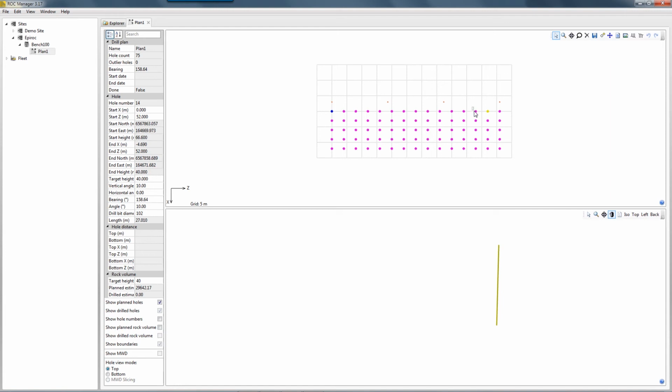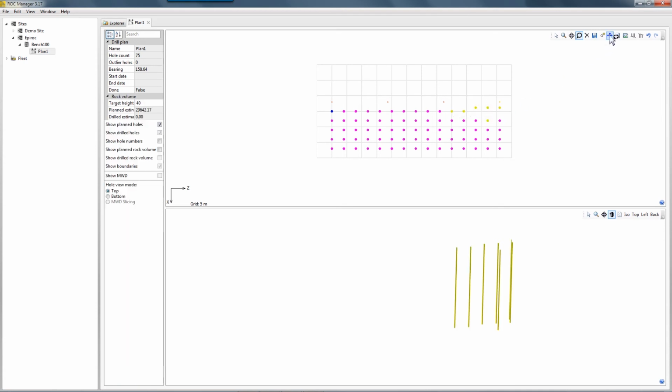It is possible to move individual holes or rows. Simply select them and click the Move icon in the top right menu of the window. If your drill pattern doesn't have straight rows, you can use the lasso tool to select the holes. After moving a hole or a row, remember to save your drill pattern by clicking the Save icon.